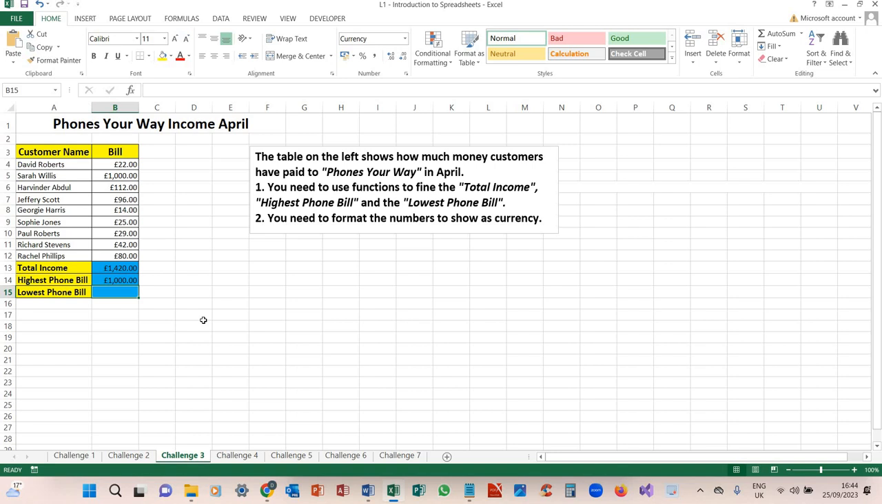If we want the lowest phone bill, however, it would be equals min, meaning minimum. Shift and 9, same way. We will click on B4, drag that to B12. Shift and 0. That will find the smallest number in that range. And we've got the total income, we've got the highest, and we've got the lowest.